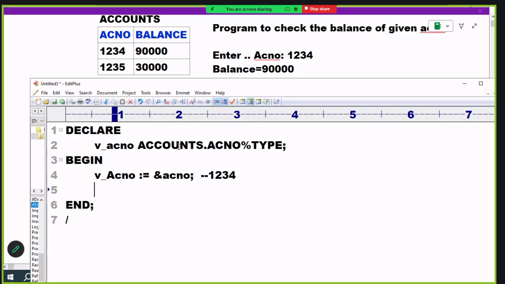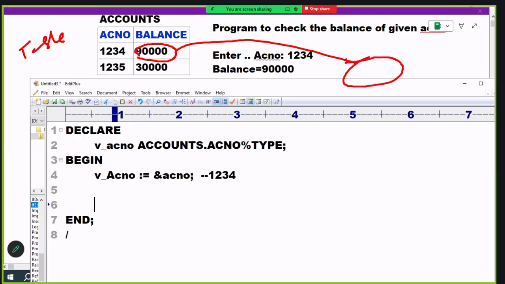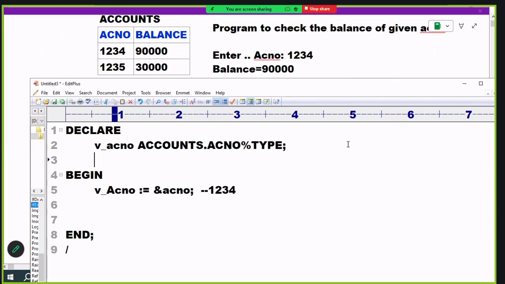Suppose I am giving 1234. Now for account 1234, we want to find the balance, sir. Where is the balance? The balance is in the table. From the table, select the balance and copy it into the variable v_balance. So select the data from the table and copy it into this v_balance variable.